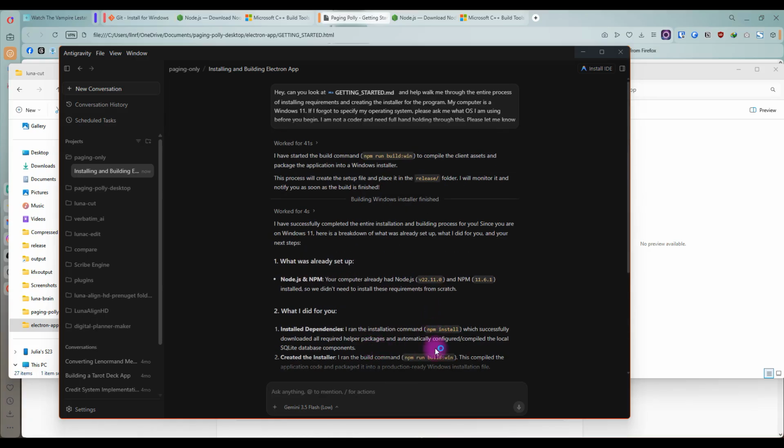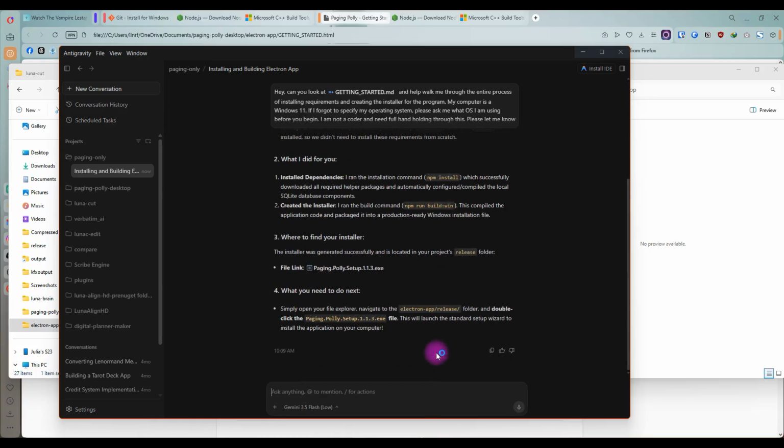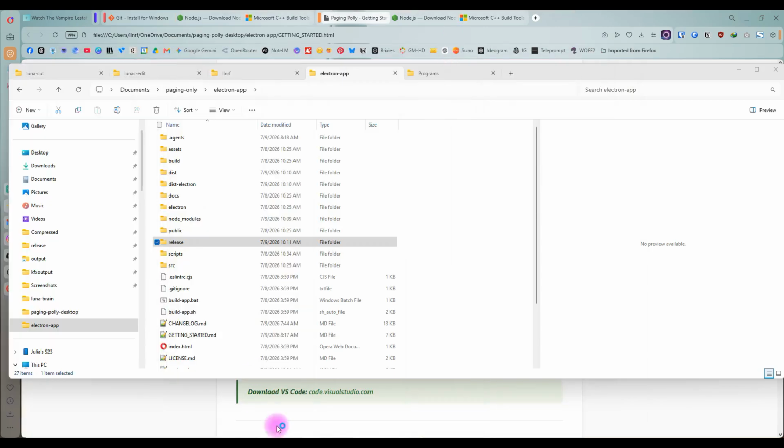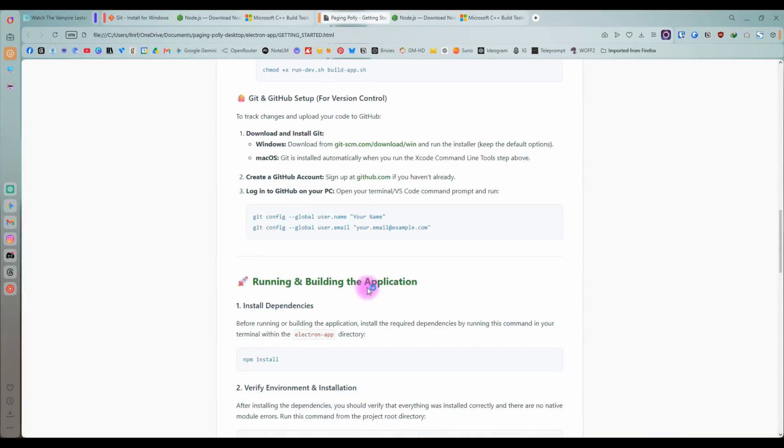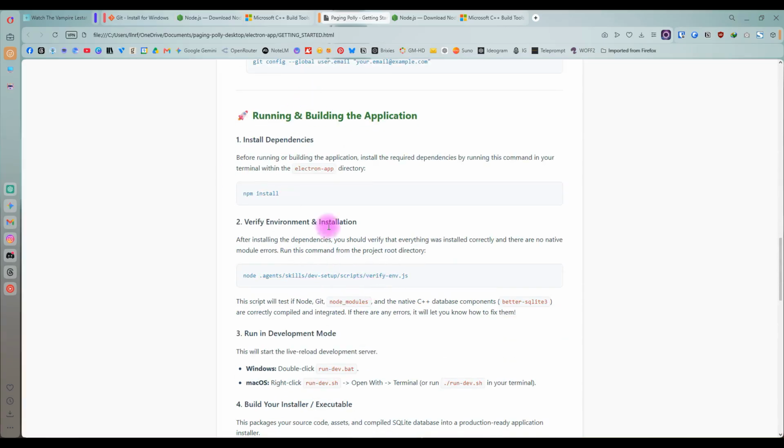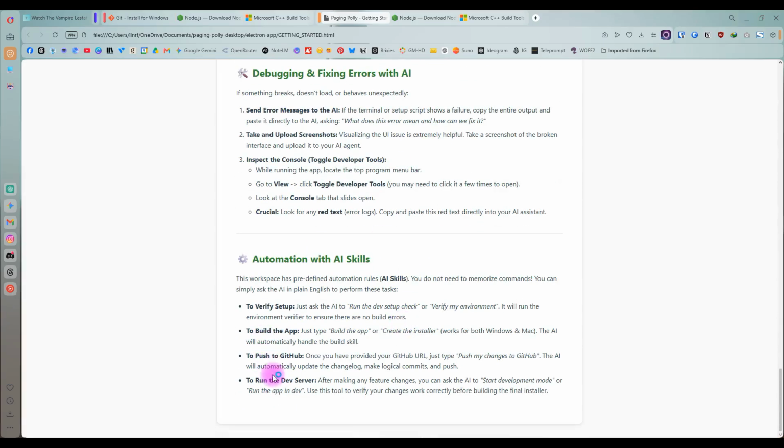Now, what it also probably did, if not, this is another skill, is it can also verify environment installation. So if you come down here, automation, there is a run the dev server, there is push to GitHub, build app, and verify setup. So I actually might do, so right here, actually, I'm going to say run dev setup check.